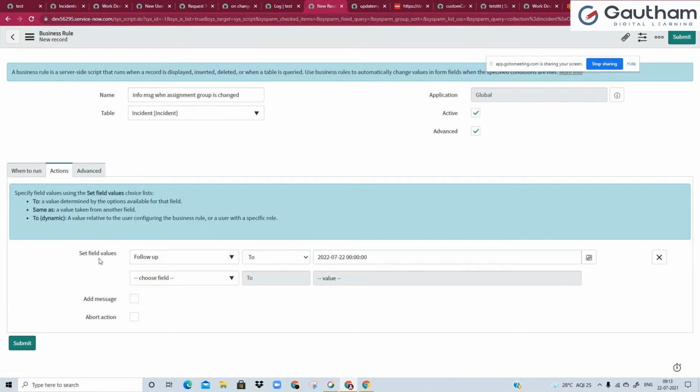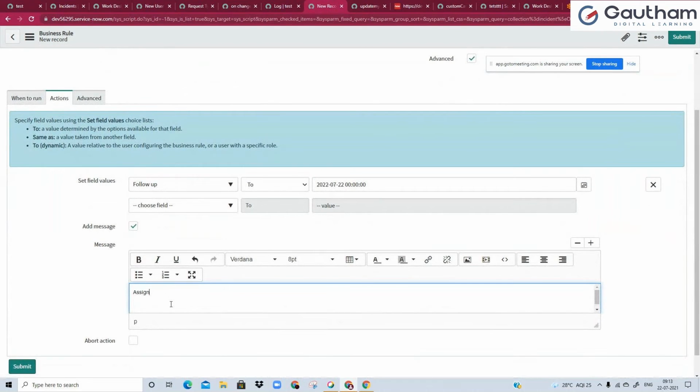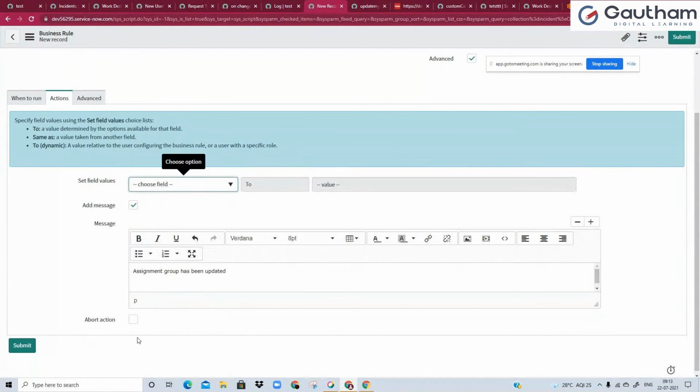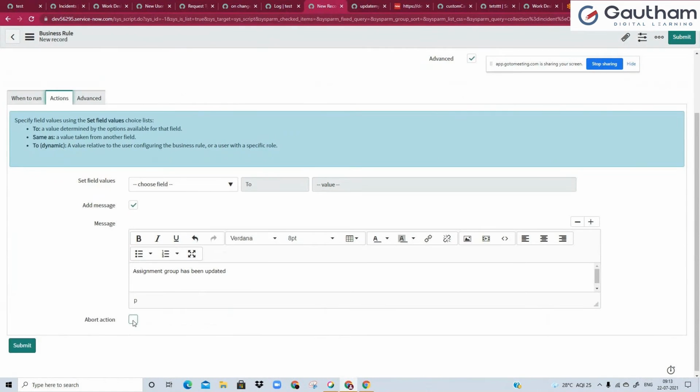All right. So you might want to set up the field values, or you want to give up info message. Like for example, assignment group has been updated, right? So if setting up a value is simple, you will make use of this box. But if you wanted to do some complex actions, then you will go ahead with your script section. And also you have an option called abort action.